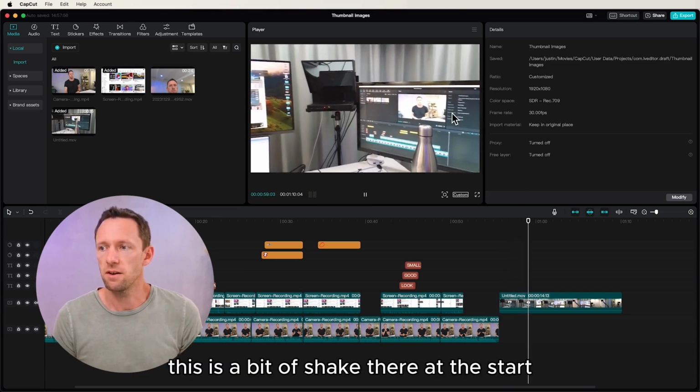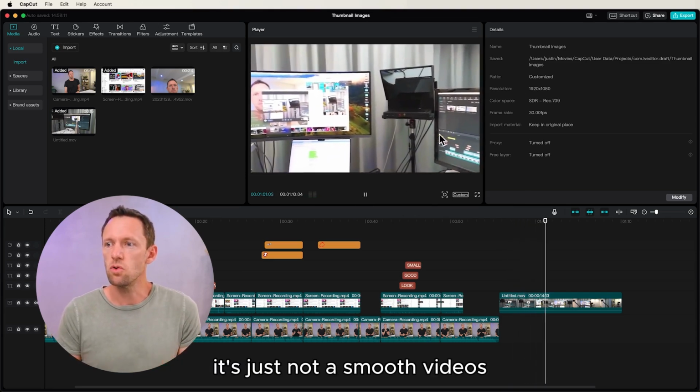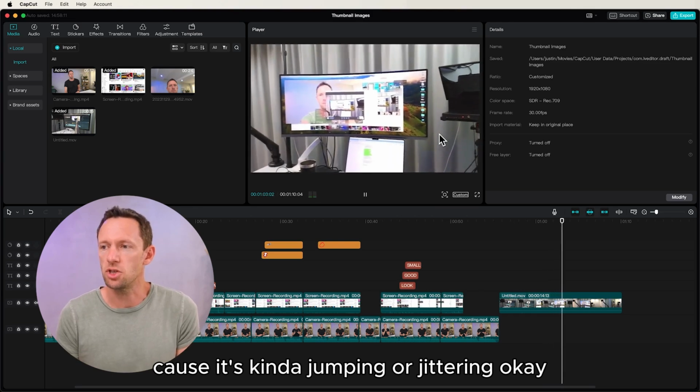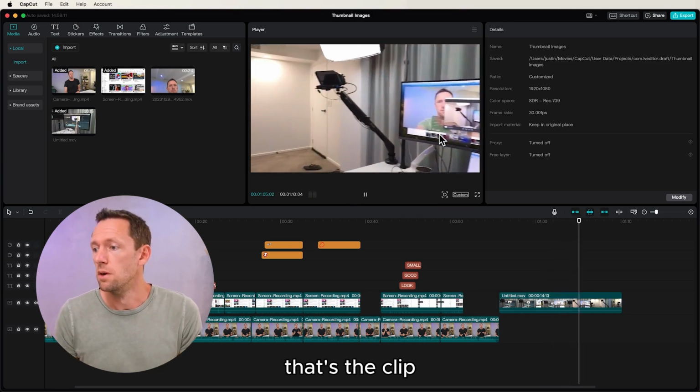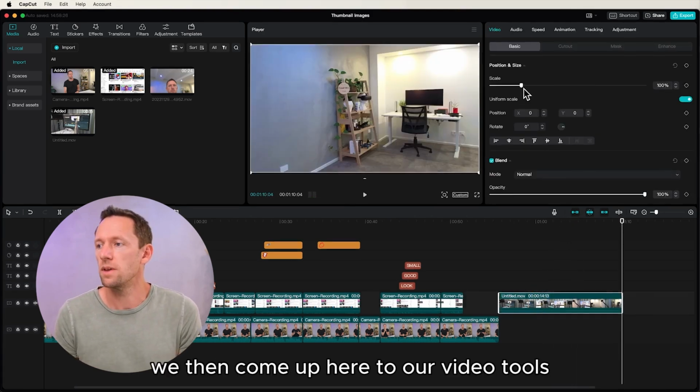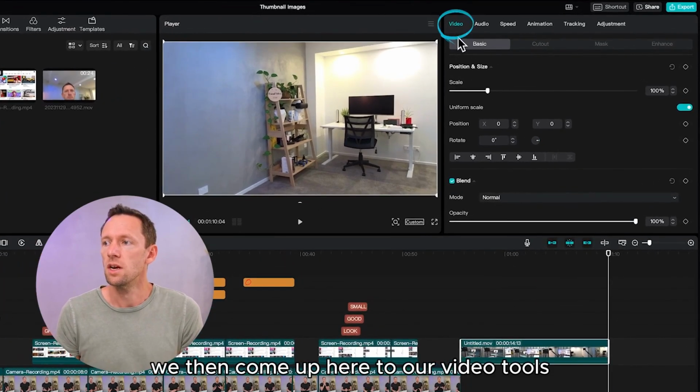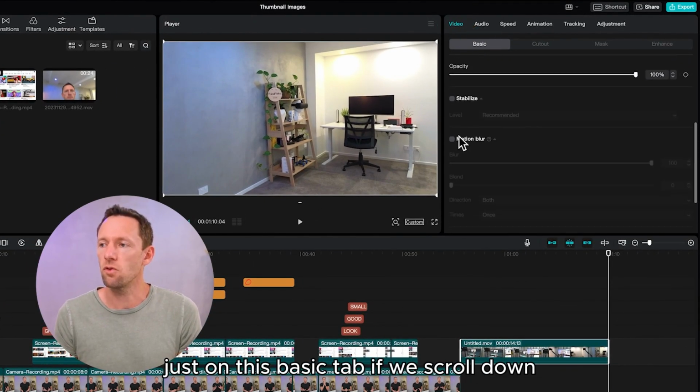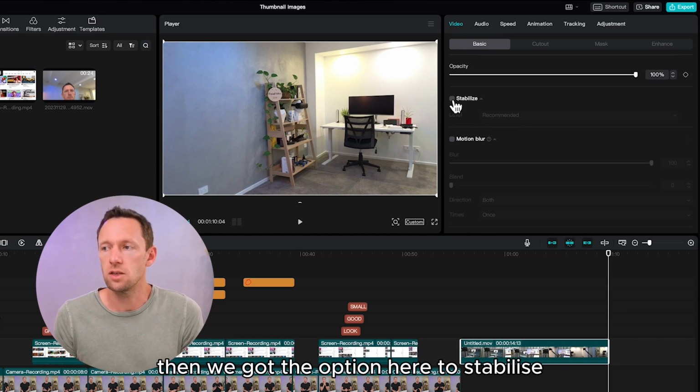So you see the bit of shake there at the start. It's just not a smooth video. It's kind of jumping or jittering. Okay, that's the clip. So all we need to do is select on the clip. We then come up here to our video tools. Just on this basic tab, if we scroll down, then we've got the option here to stabilize.